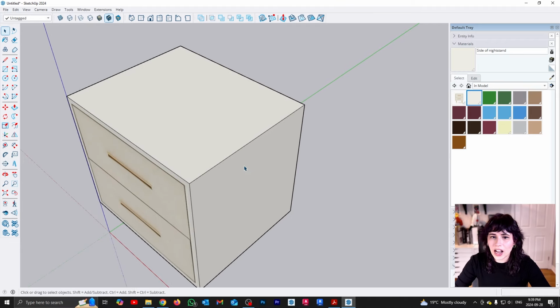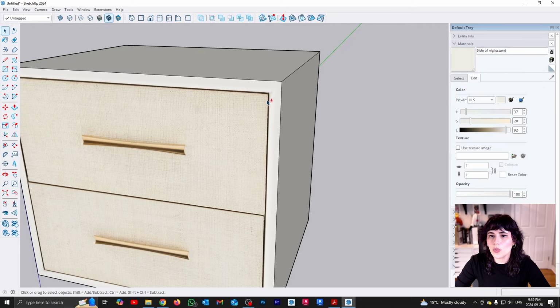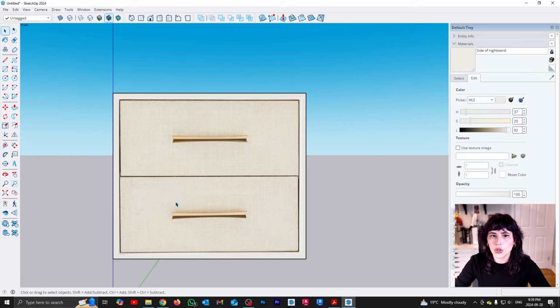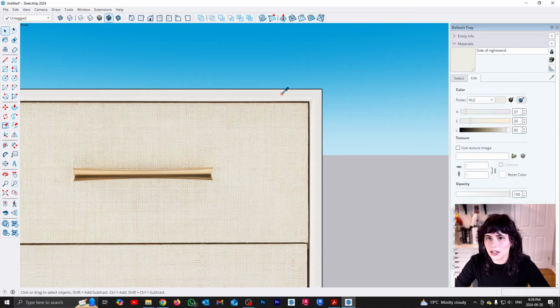So what I'm going to do is that after I've applied my material, I can go here to edit. And I want to match the color to pixels. So to do that, I can go here to match color on screen. And I'm going to click, let's say here, click.